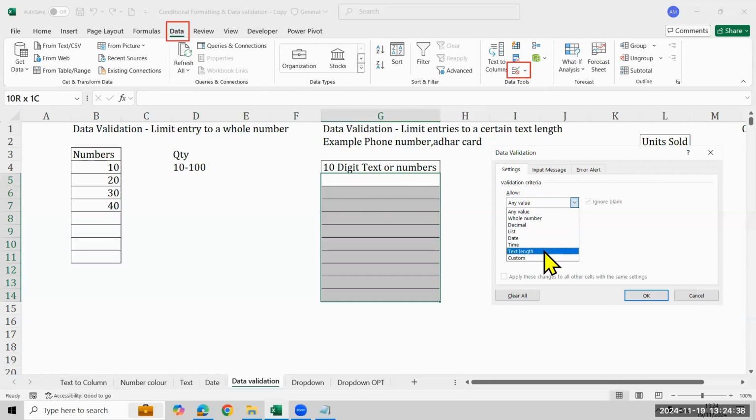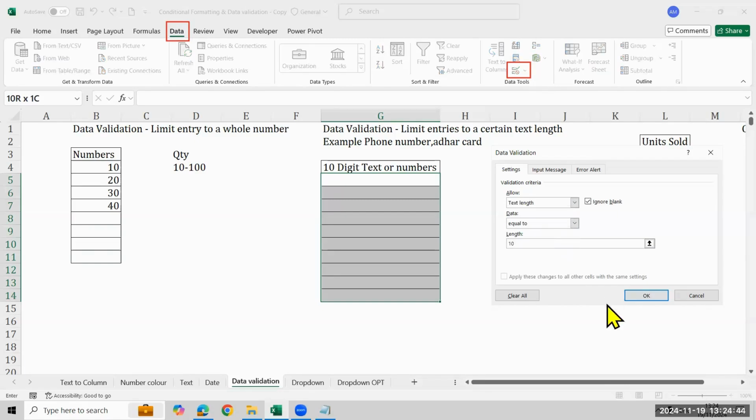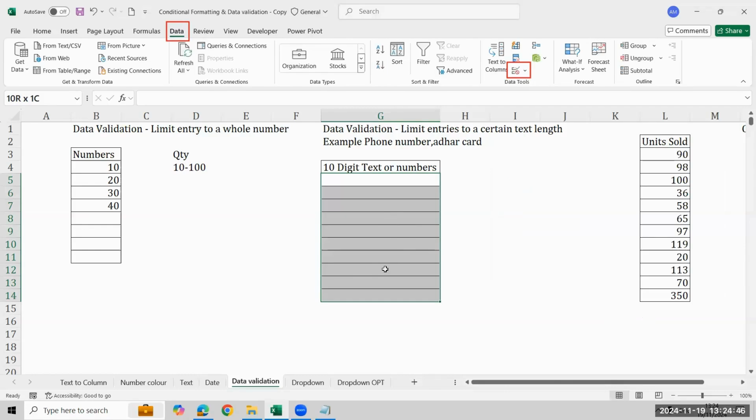So which option do you need to select? Okay. So length equal to 10, and click OK. Whatever you type, only 10 characters it will accept. Even if you are giving spaces, it will accept only 10. Beyond 10, it will throw an error. Less than 10, it will throw an error. Try it once. You do it yourself now. What is the condition? Only numbers. The length of the number should be 10.